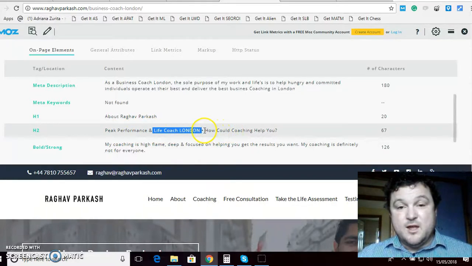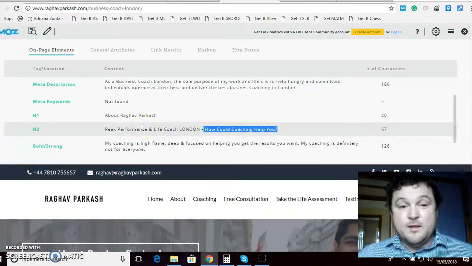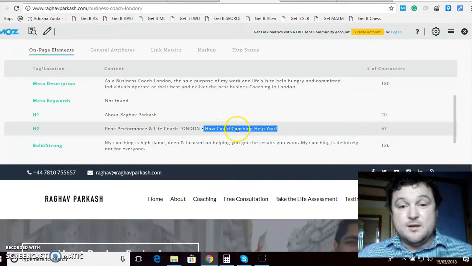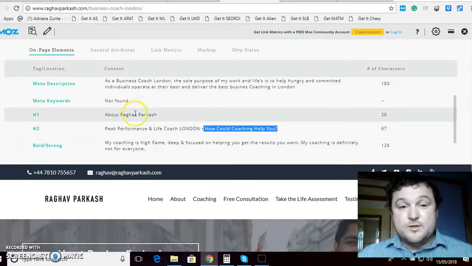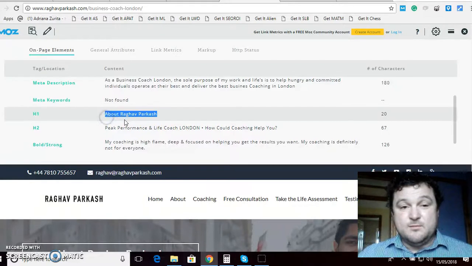How could coaching help you? Okay, that's a good keyword too. Any like how-to keyword is a good keyword. Right, so that's another idea. So you see how we're developing these ideas, right? About this guy, about Raghav Prakash, that's very specific, because that's who he is, so that's going to be no good to you.